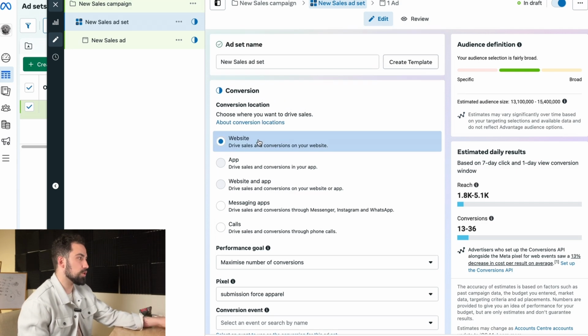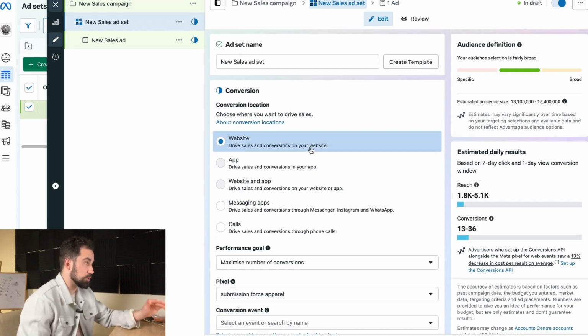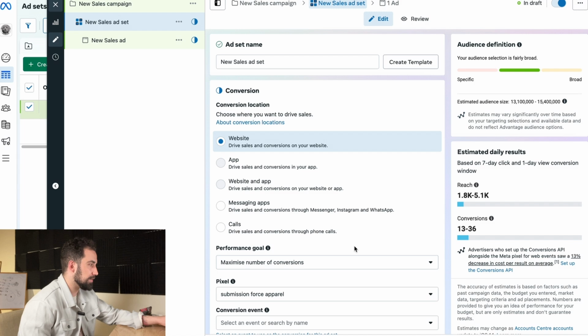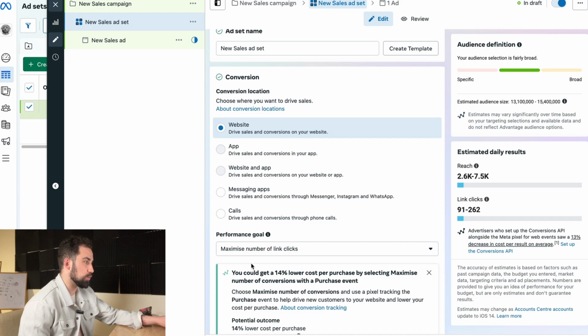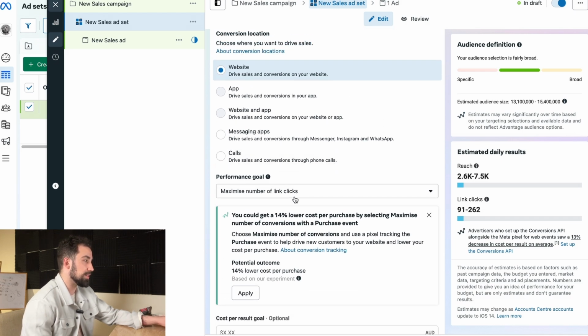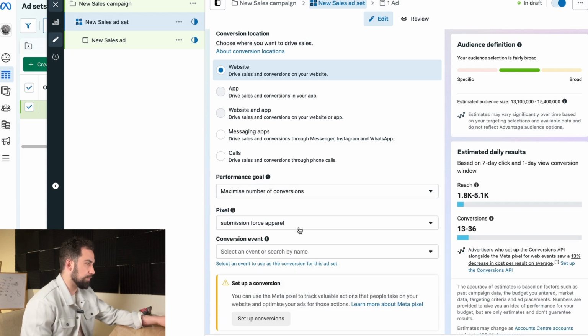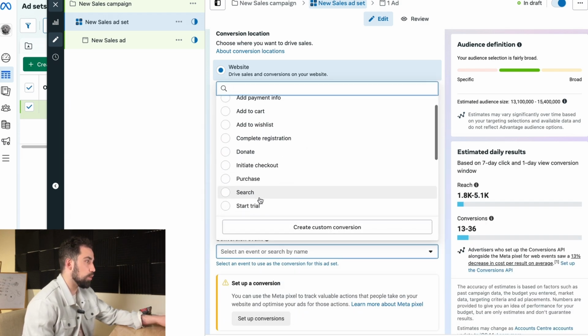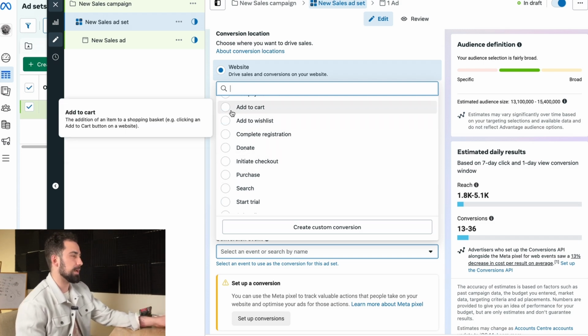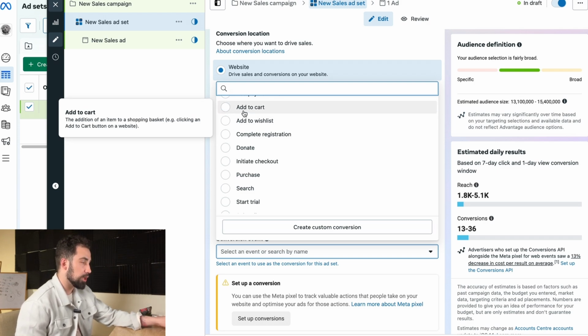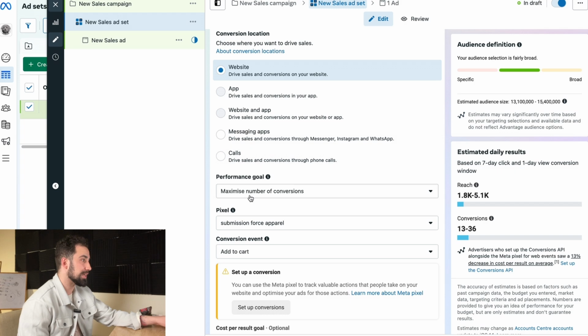Let's wrap it up, guys. First thing first, location is where you have that optimization event. Performance goal is also giving the signal of what you want to achieve. And if you don't select conversion and website, this conversion event will disappear. So let's say if you choose link clicks, it's automatically optimizing towards link clicks, and the conversion event just disappeared. So we usually go with maximize number of conversions and select purchase, or if you want to do add to cart, which I don't really suggest, you will get out of learning a little bit faster, but it is still a viable option compared to selecting just link clicks.